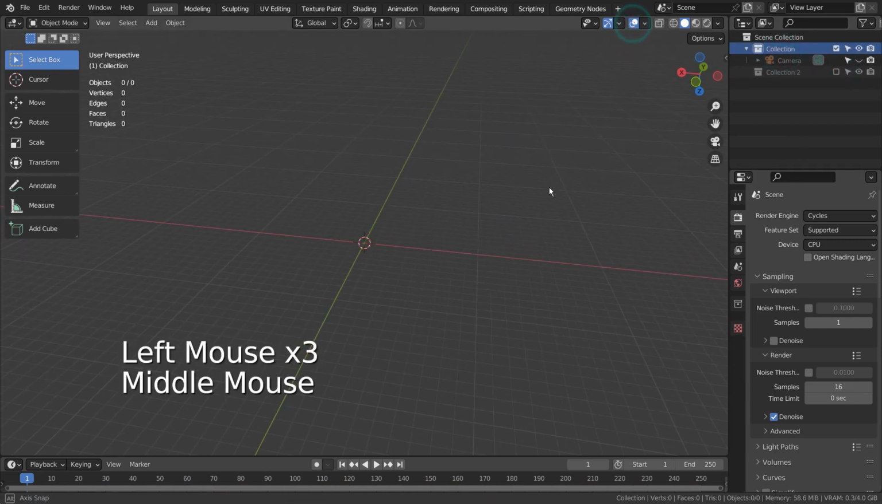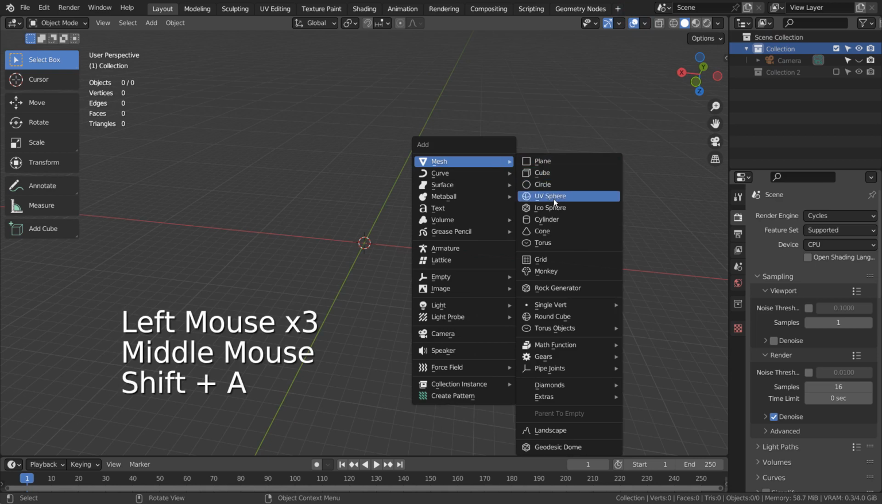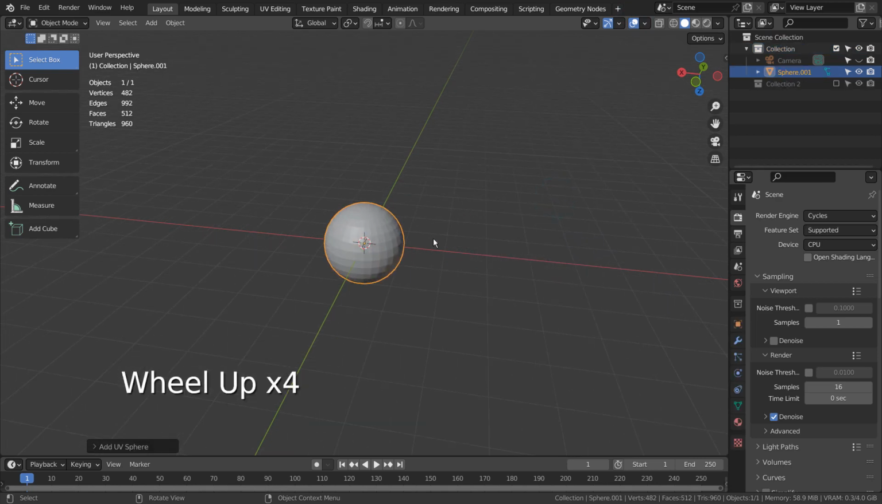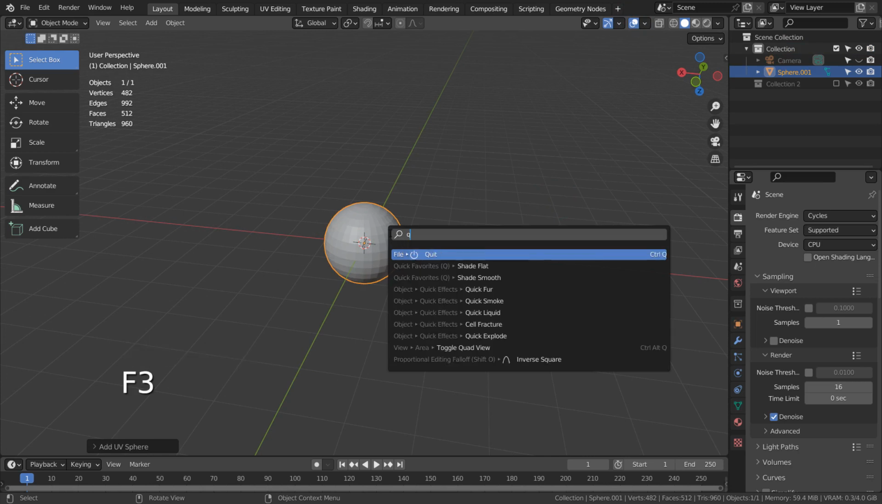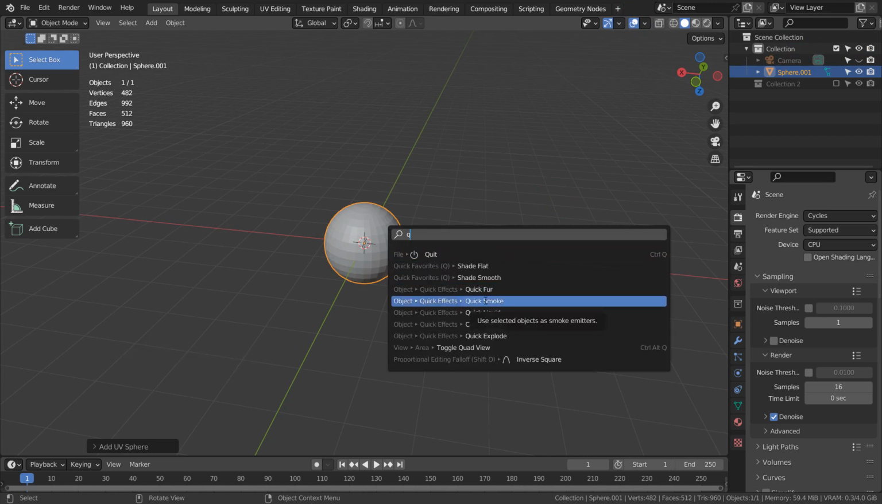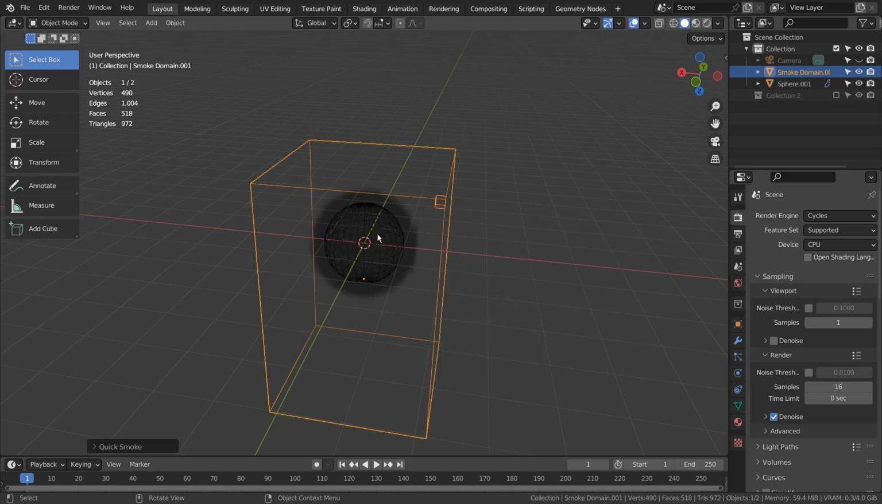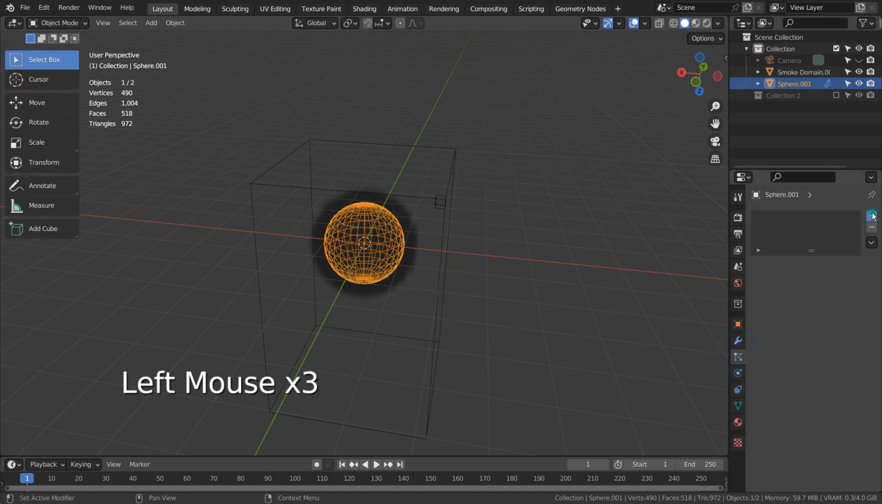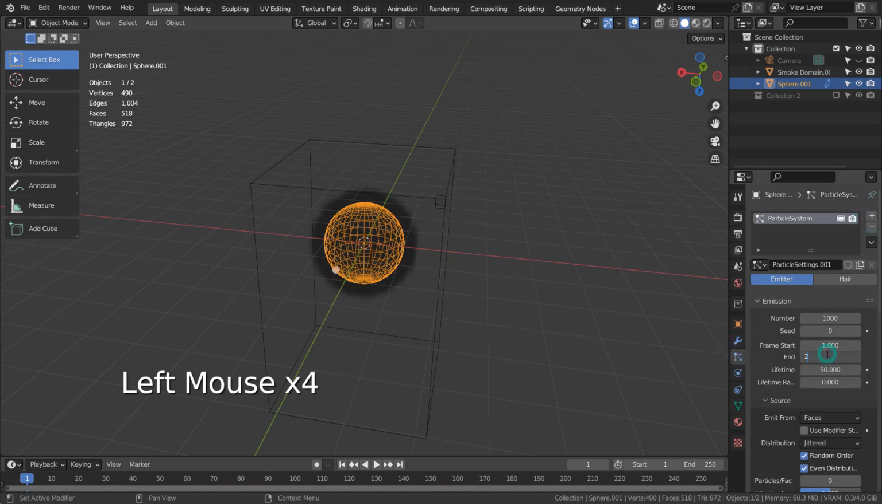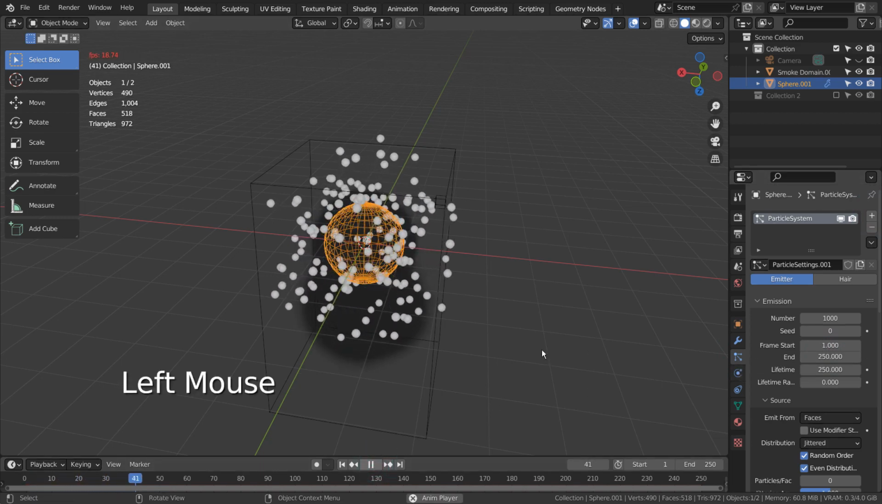Let's create a sphere. Press F3 to add quick smoke. Let's select the sphere, and add a particle emitter. My particles look like this, because I have turned off the gravity.